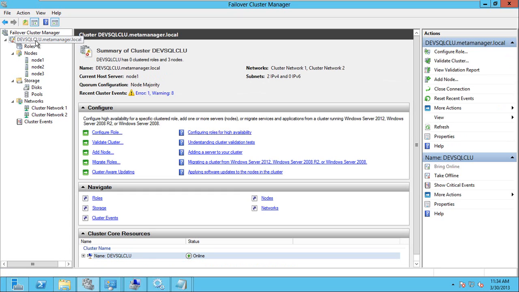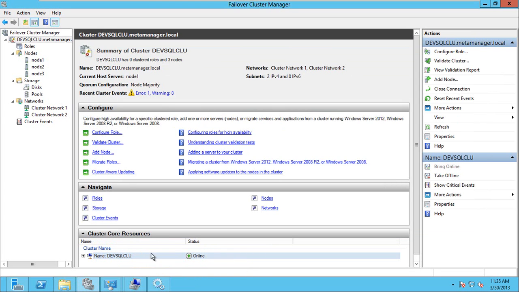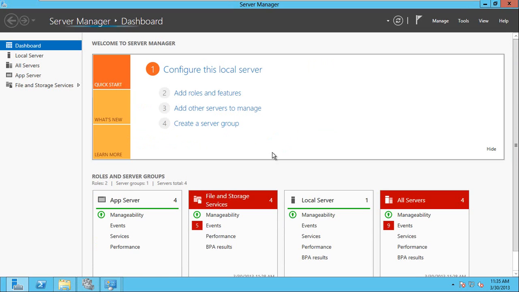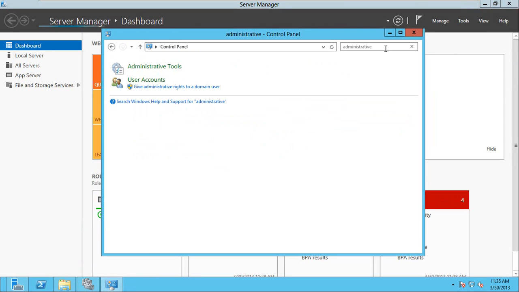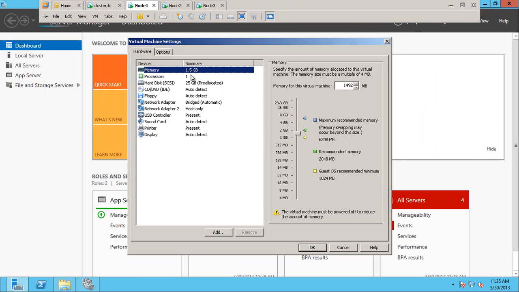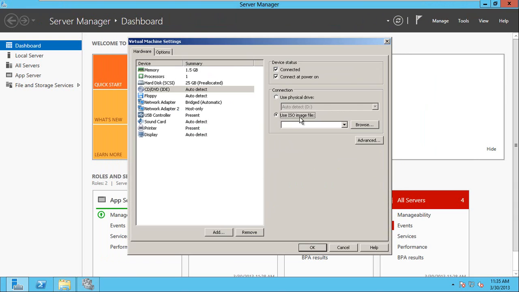Okay, so now let's start clustering SQL Server. To install SQL cluster, we need to provide the ISO file to install SQL services. So for that, I have the SQL Server 2012 Enterprise Trial Edition ISO file on my laptop. Okay, so let us go here.